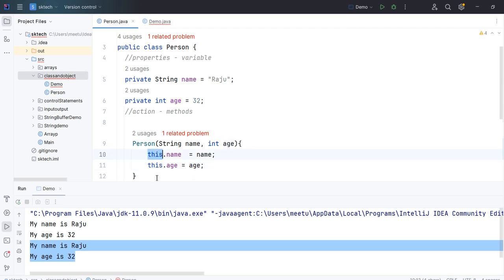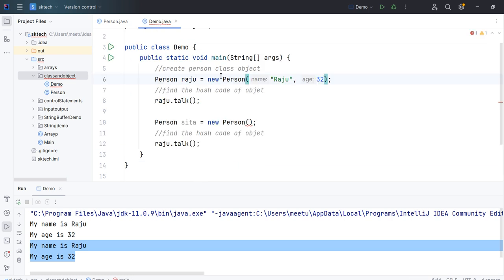So this is the keyword that we will discuss at a later point of time. The overview is that the this keyword points to the variable name that is available inside the class, and whatever value we are providing for name, it is going to assign to this class variable. Similarly for the age. So now let's see if it throws some exception here.